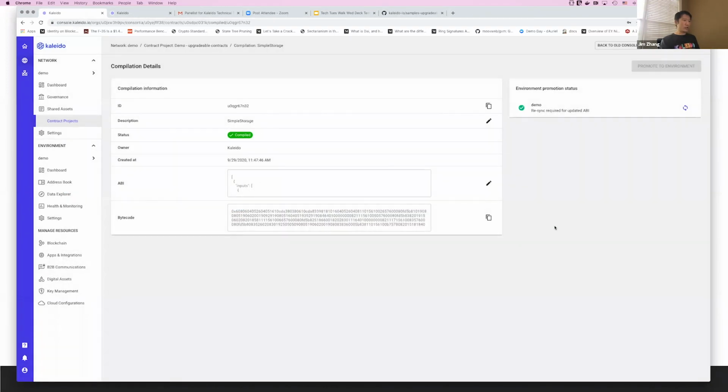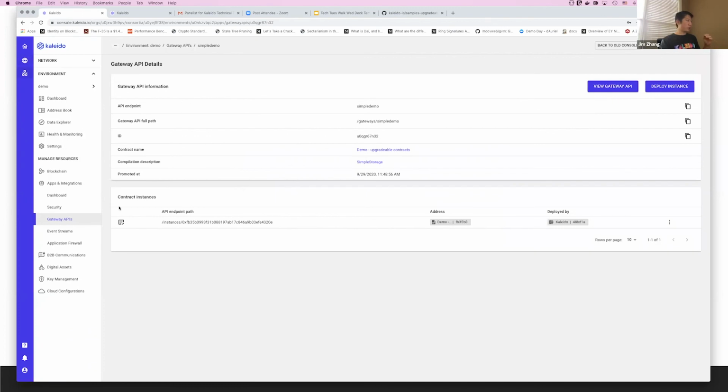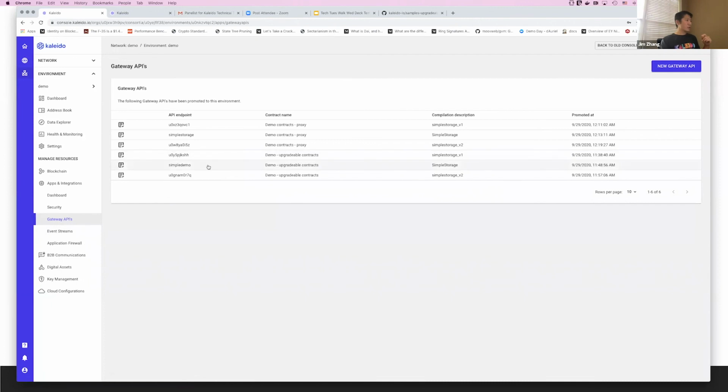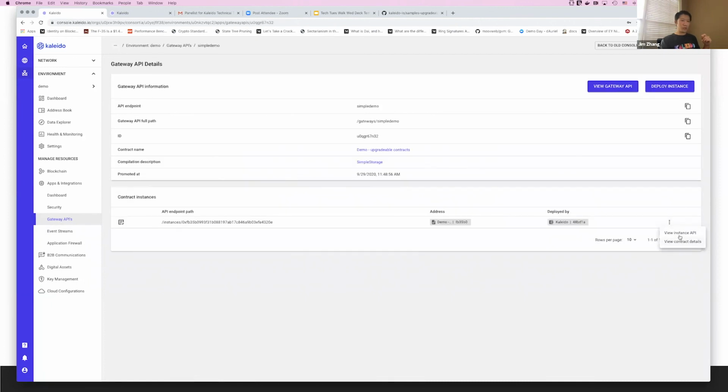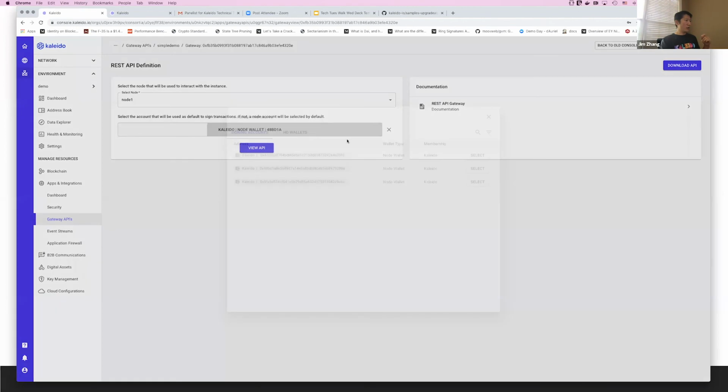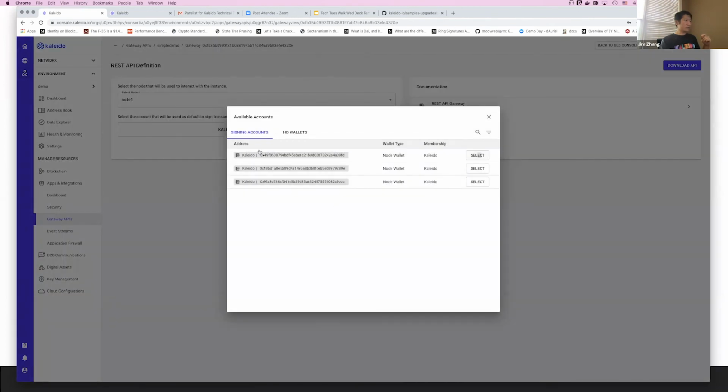So once you save it, remember this is the change on the shared project level. It needs to be resynced to all the environments that it's being deployed to. So we'll do a resync, and that's all it takes for the environment now to have the new API. So now if you go to the new instance, and let's make sure we select a different wallet.